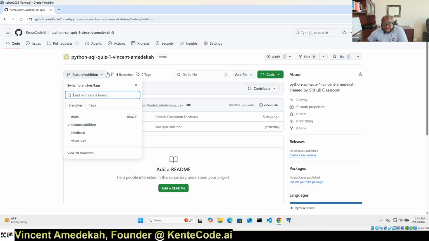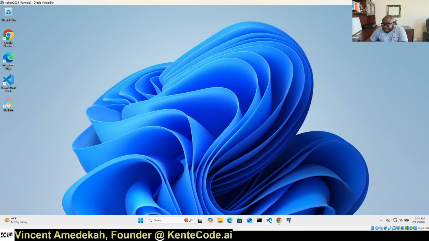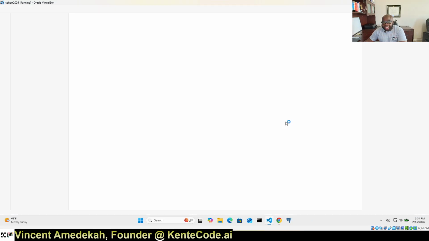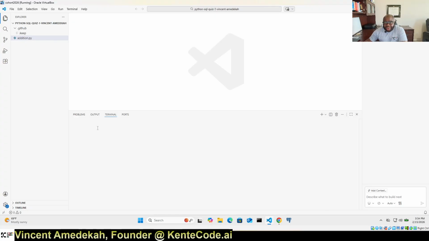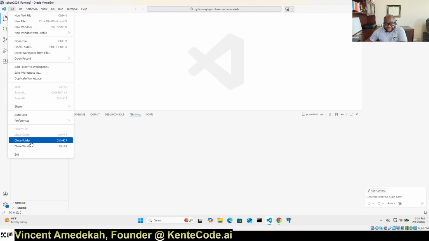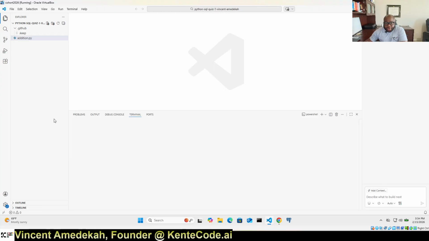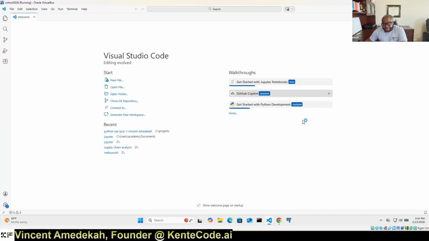So let's go back to VS Code, and we'll see how I can point to this new branch that I've created, make changes, and then commit it back into the main branch. Okay, so this is VS Code. If I start VS Code right now, I don't have anything here, so let me close everything. Let me close the folder. Okay, let's say this is a clean folder.